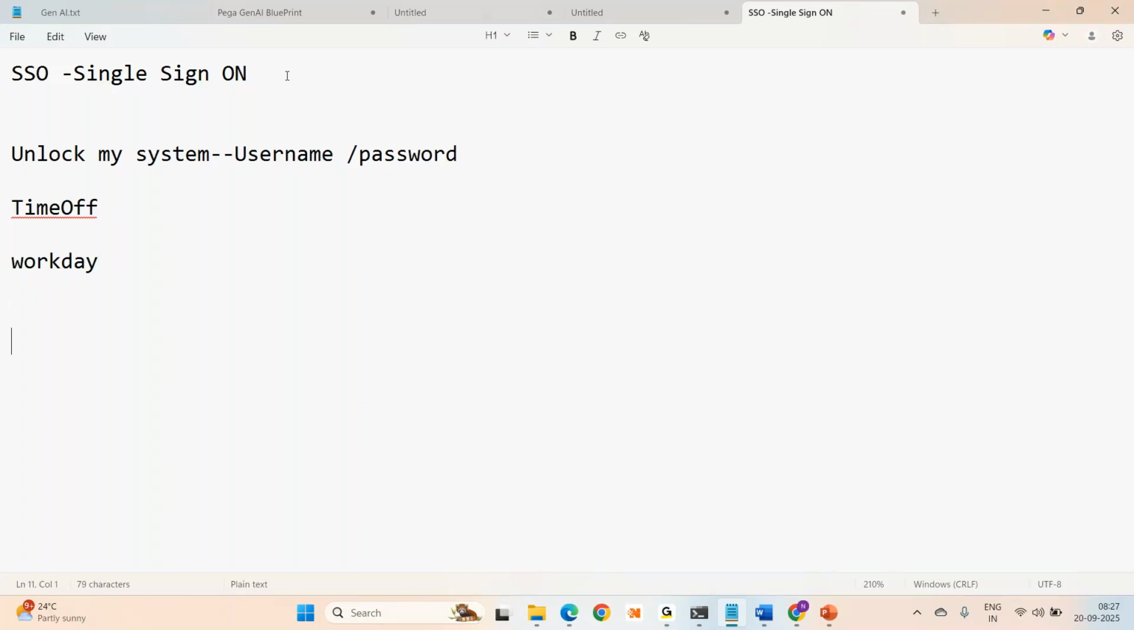Suppose I want to check my hike, I went to something like HR Workways. They will not ask me for username and password. Directly I can log in. Suppose I have to go to some SharePoint and pull some documents. They will not ask me for credentials. Directly I can log in. So this is single sign-on. Single sign-on means only once you will log in. From there onwards, every single application you will directly log in. They will not ask you for credentials.